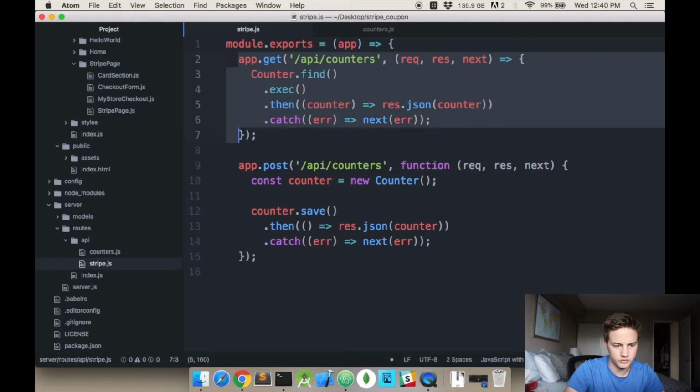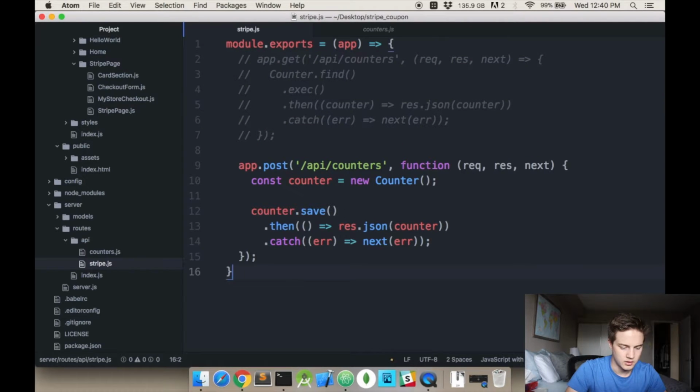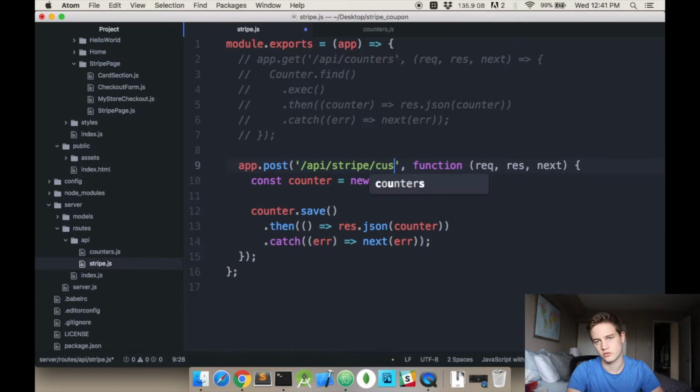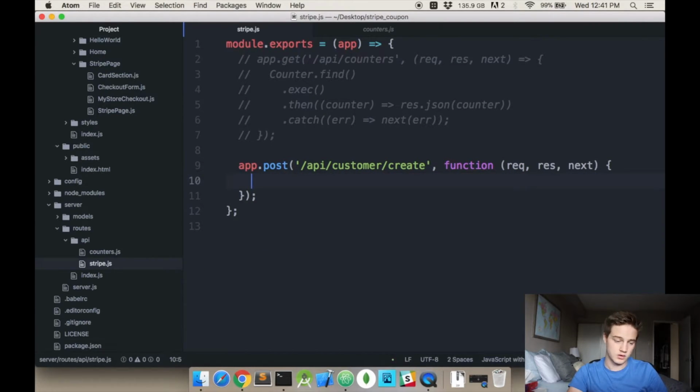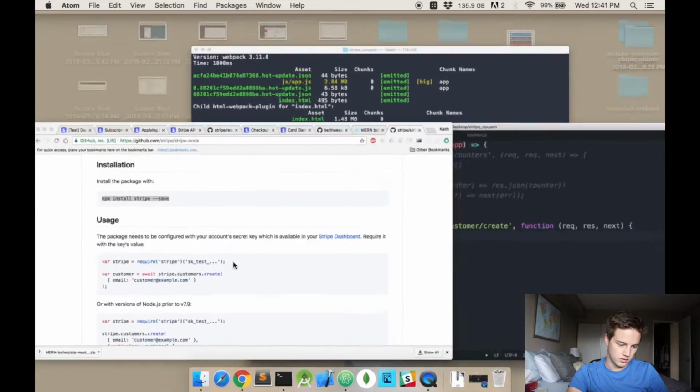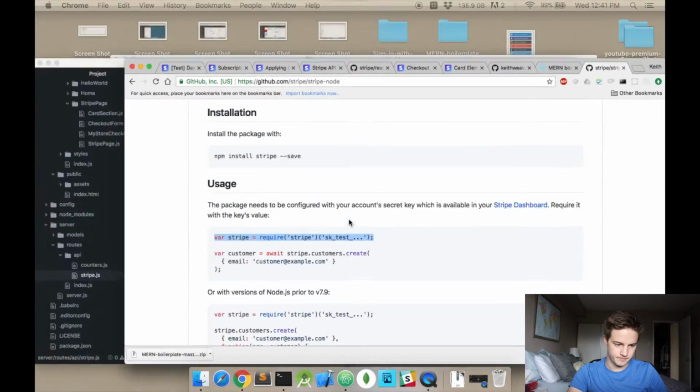I don't think we're going to use a GET request, but I'm just going to leave it there anyways. This will be called stripe, I don't know, customer create. Let's do that. Or, yeah, we'll just drop the word stripe out of there. And it won't be anything to do with the database. Here we're going to be referencing the Stripe SDK.